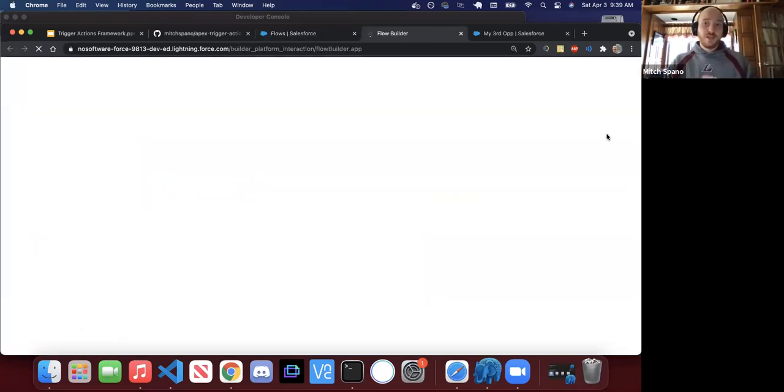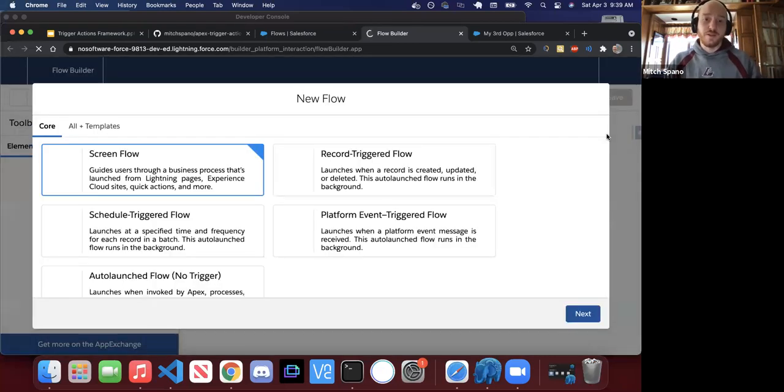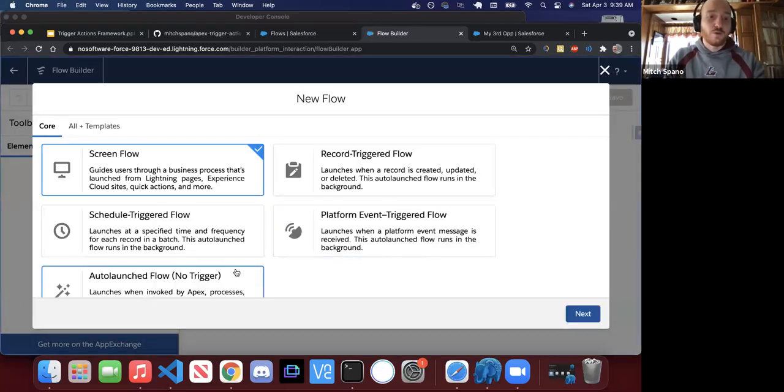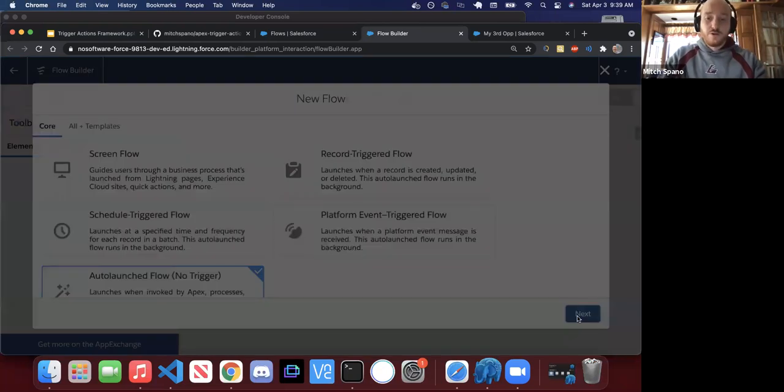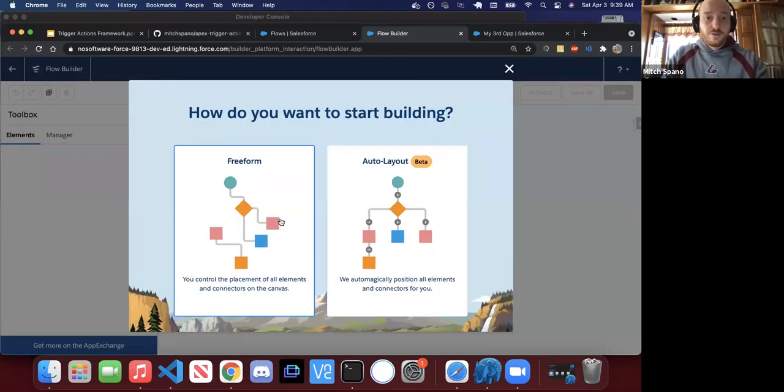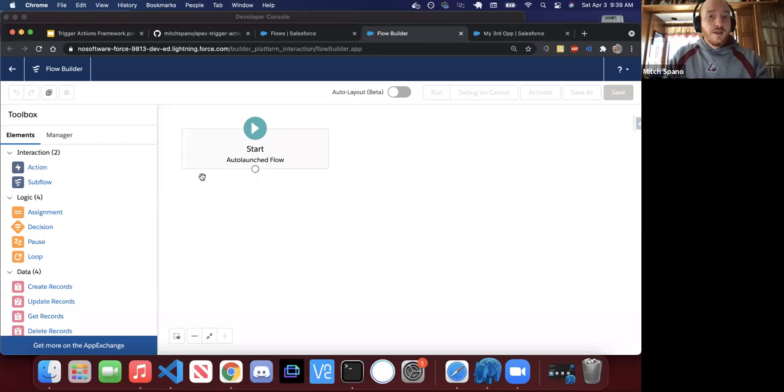So let's create a new flow. And if you want a flow to be able to be used within the trigger actions framework, you need to make it an auto-launched flow. So here's an auto-launched flow. It's a free-form flow. Now, for this particular flow, what we're going to do is give the opportunity a default name of goodbye before insert.